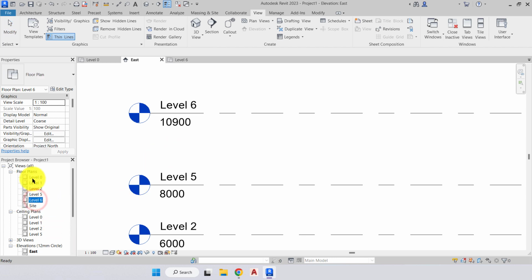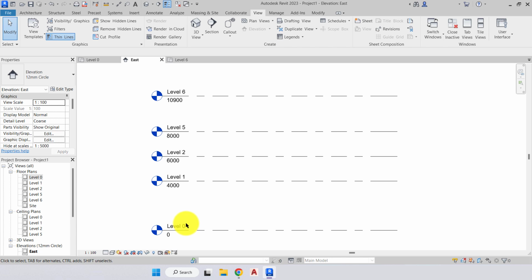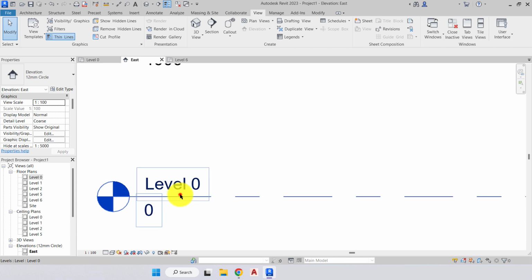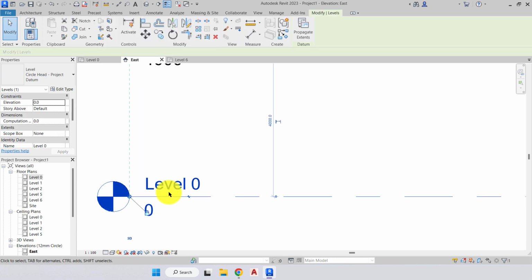And as I specified only floor plan, it's not in the seating plans. So next up, we're going to change the name of these levels. How we change the name of our level is we select the level. Once it's highlighted, we select the text and change it. So I'm going to change that to ground floor, press enter.